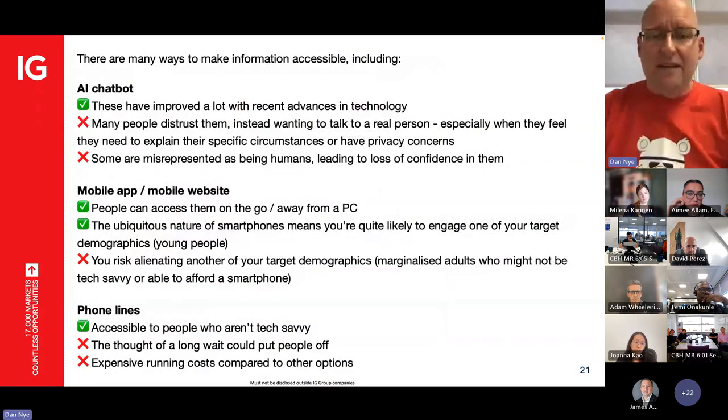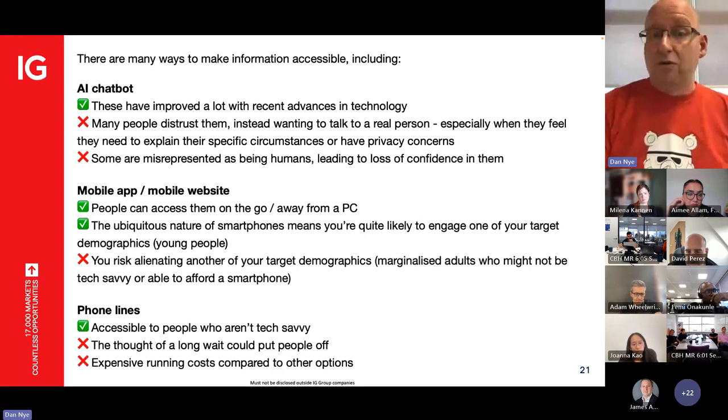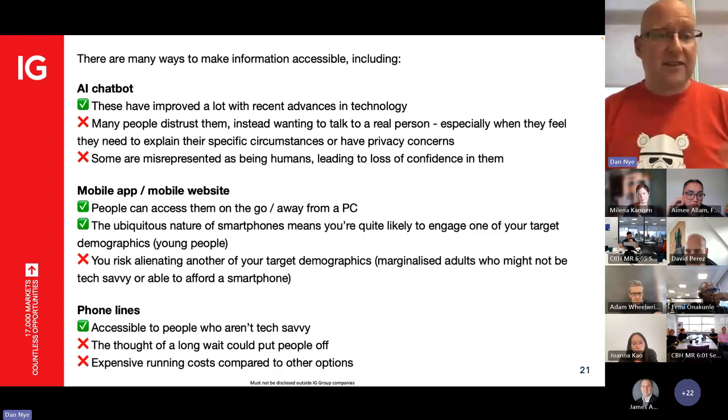And there are many ways to make information accessible. You could have an AI chatbot, which are great with recent advances in technology, but people distrust them, and some are being misrepresented as humans, which leads people to lose confidence in them. You could have a mobile app or website. These are great because people can access your content on the go, and one of your target demographics is young people, and smartphones are ubiquitous. Every teenager's got one. But you do risk alienating older people like Doris, who might not be tech savvy or able to afford or use a smartphone.